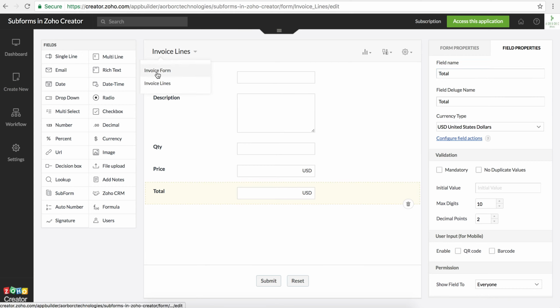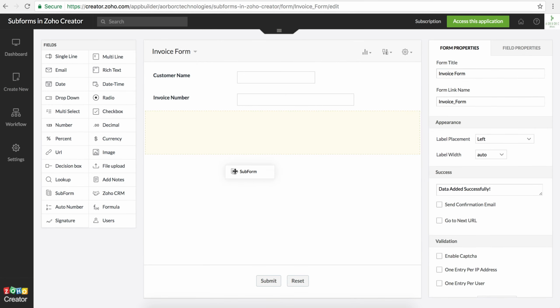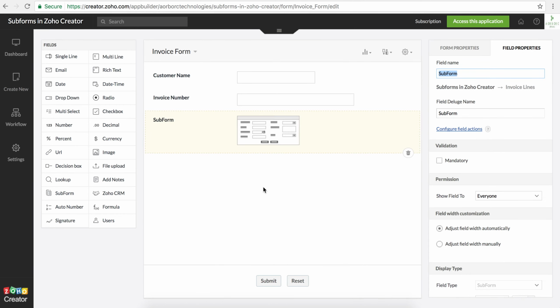Now I go to the invoice form. In the invoice form, if I drag and drop the subform now, under existing forms, I see invoice lines. You can pick any form as a subform. So if you want to go with a blank form, you are free to go. But I will show you the advantage of using the existing form instead of the blank form. So let's pick existing form, click on done, and I'll call it line items here.